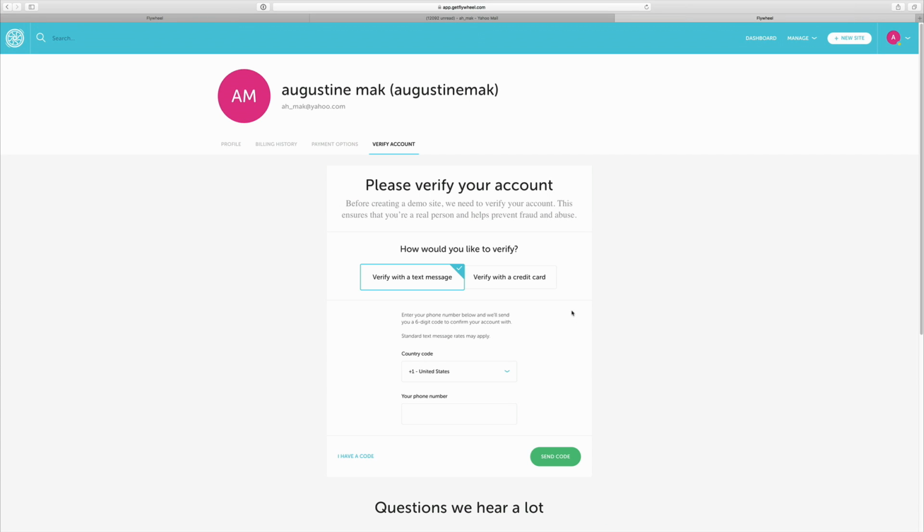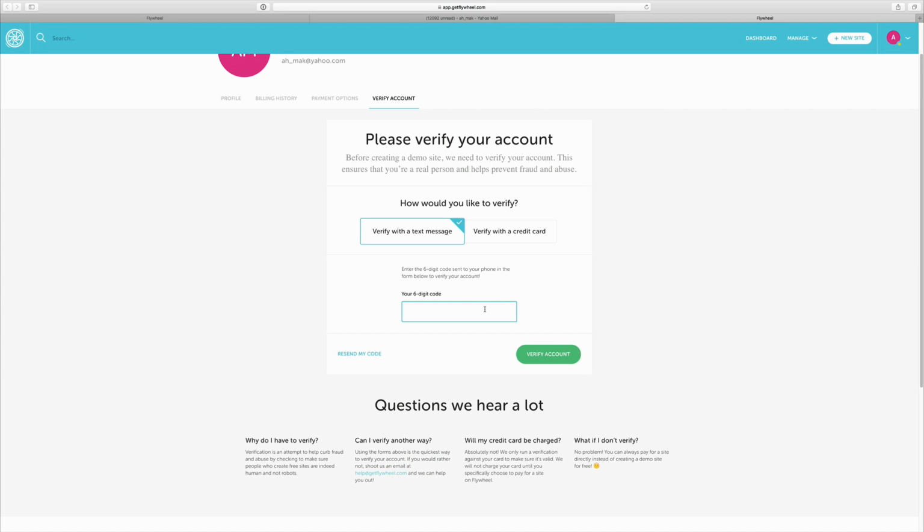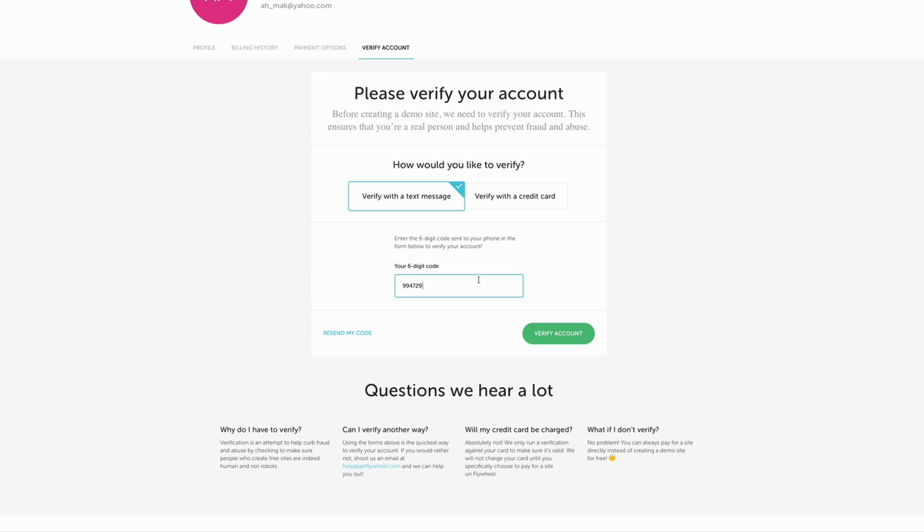Okay, so now I need to either register this with my credit card or via text message. Okay, so what I'm going to do here is I'm going to select my country. So I'm going to scroll all the way down here until I find United Kingdom. Okay, so here's United Kingdom. And then I'm going to enter my number and then click on send code. Okay, I can see I've received my code, so I'm just gonna enter my code. Okay, so that's my code.